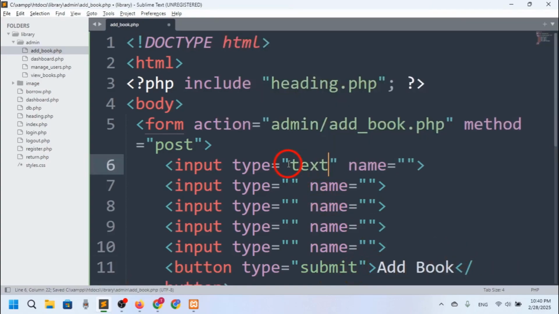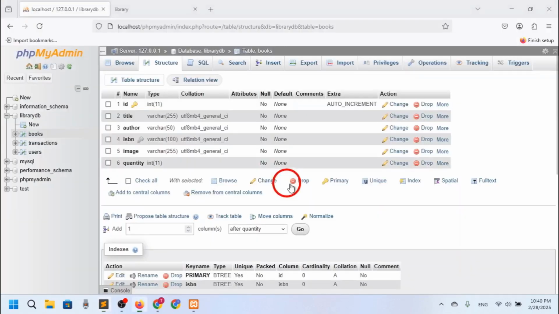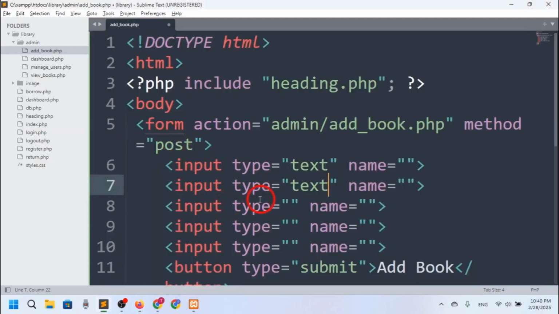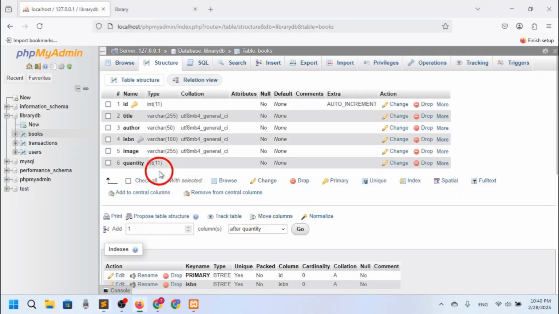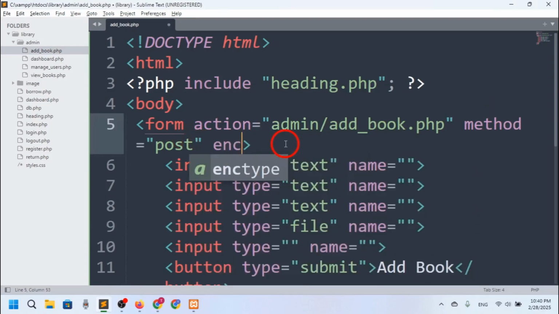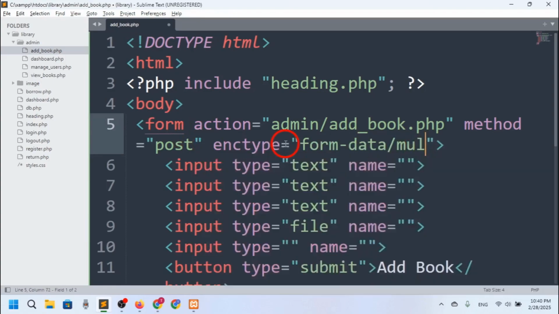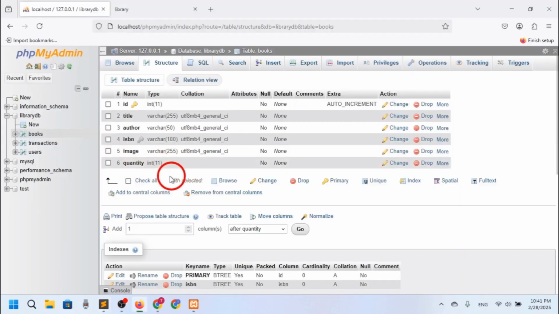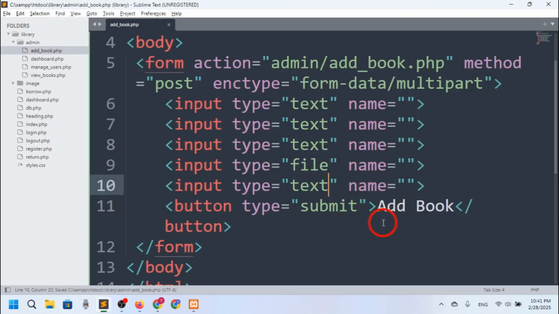I need type text for the title. For the author I need text. ISBN is also text, so I will add text here. And then image is a file, right? So I will say input type file. And when I say file here, I just have to add something to the form, and that is enctype, which is multipart slash form-data. That's it. Yes, we'll take an integer for quantity, and a text field here.